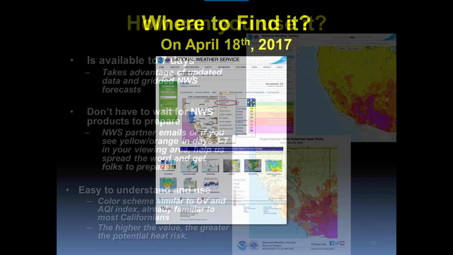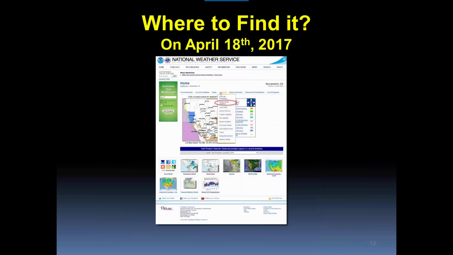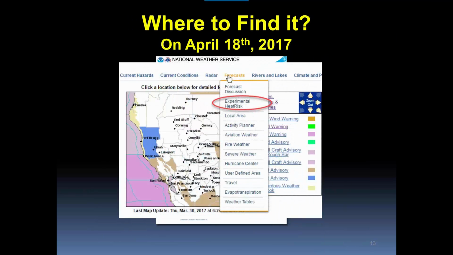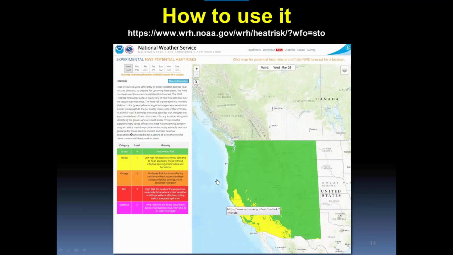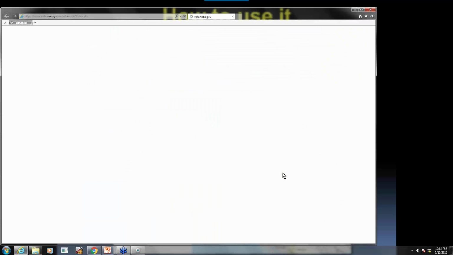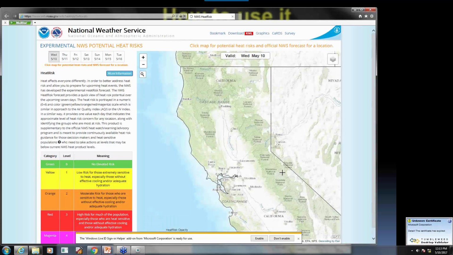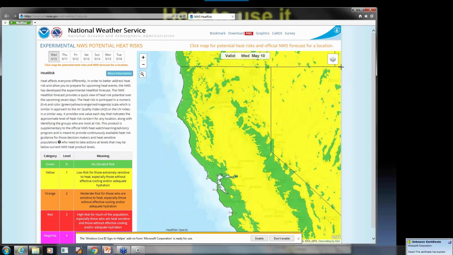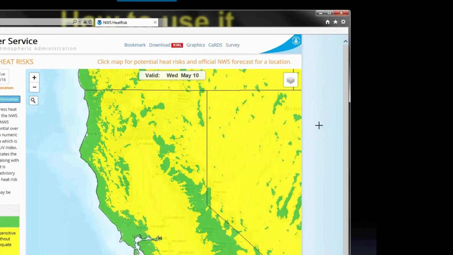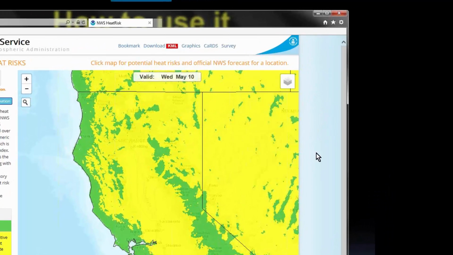So where can you find it? This is now on our homepage. This is our new web page. So under forecasts, you click on experimental heat risk, and this is the page you get. So we'll do a live demo here real fast. Oh, and it opened in Explorer. It doesn't always work in Explorer. It's built for Chrome.